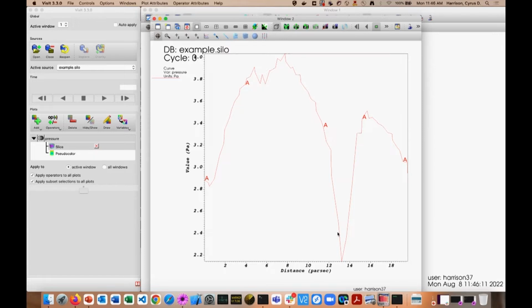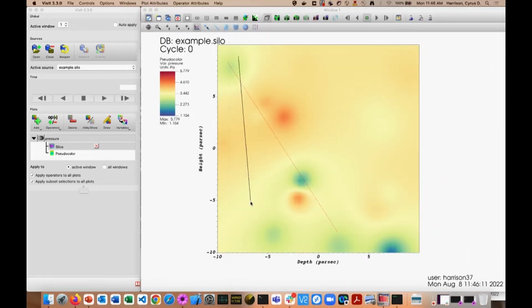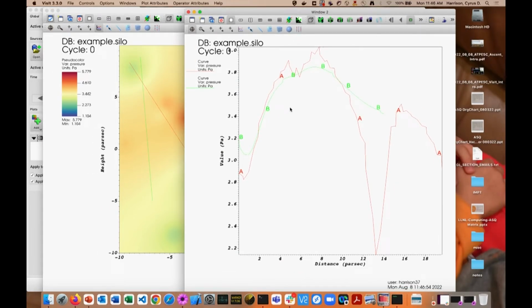You can save that curve out to a text file. There's things you can do with it. If you do multiple lineouts, it'll keep plotting them all in this window. I'm a little constrained for space here, but there's some examples of A and B.